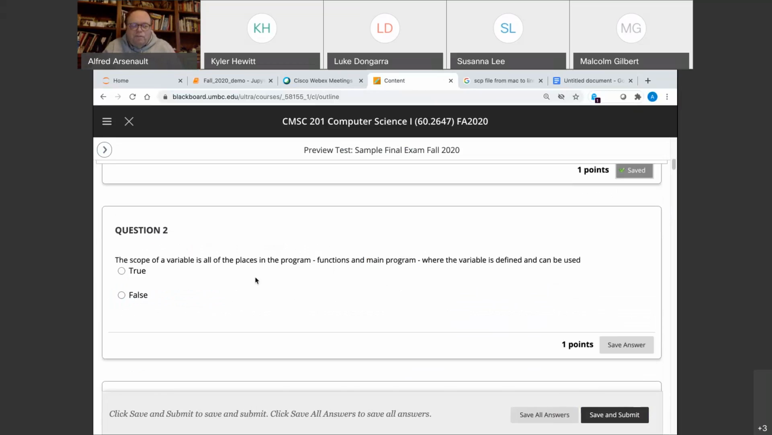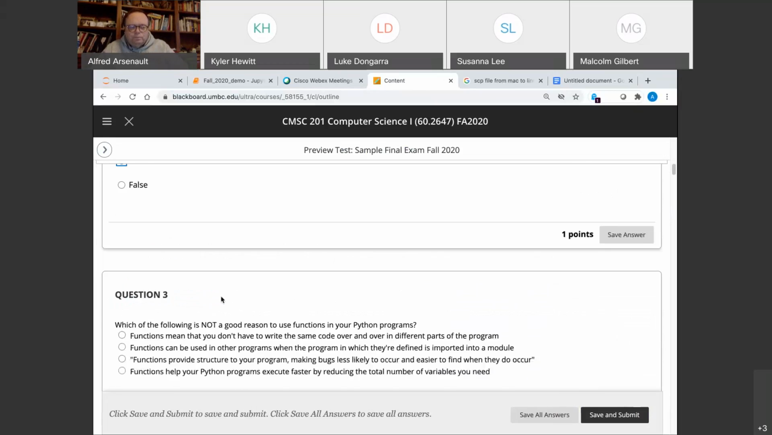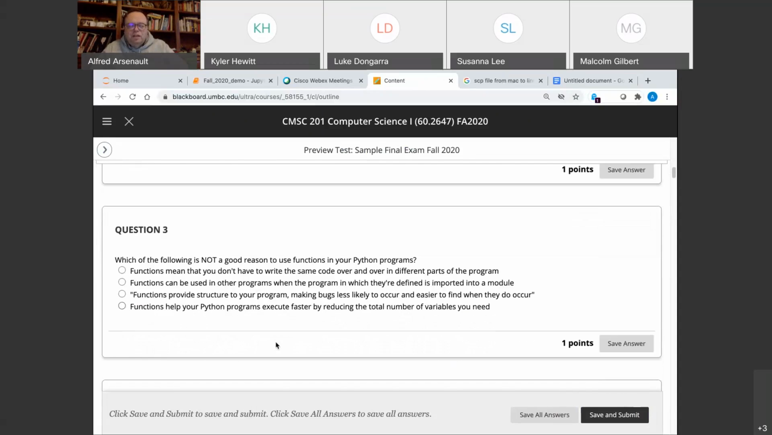2, the scope of a variable is all the places of the program, the functions and the main program where the variable is defined and can be used. That is true. That is what the scope means.